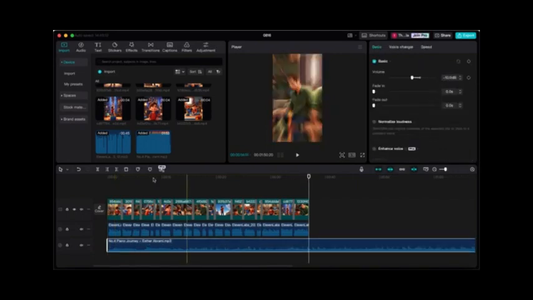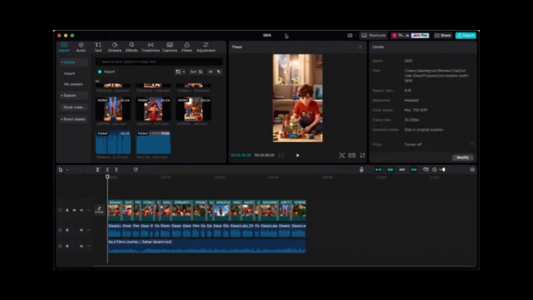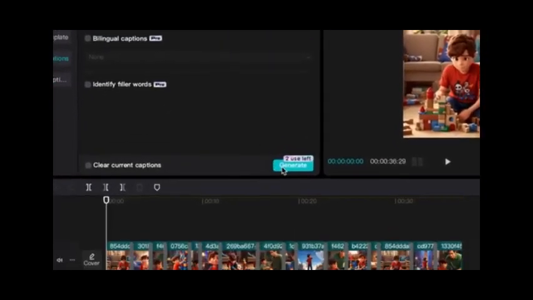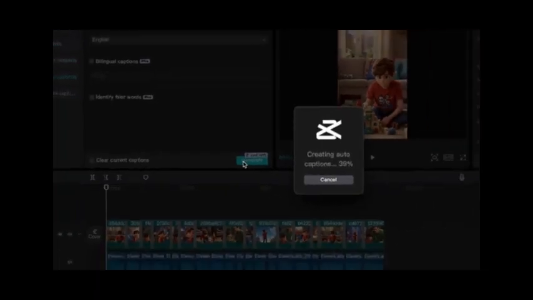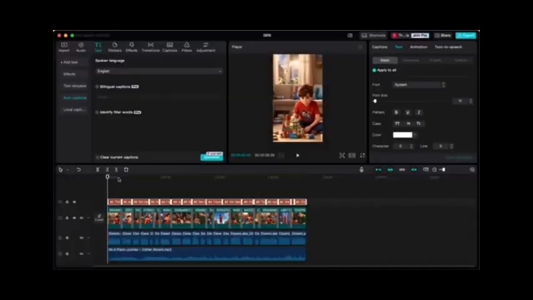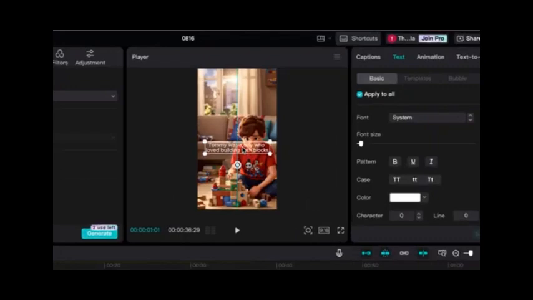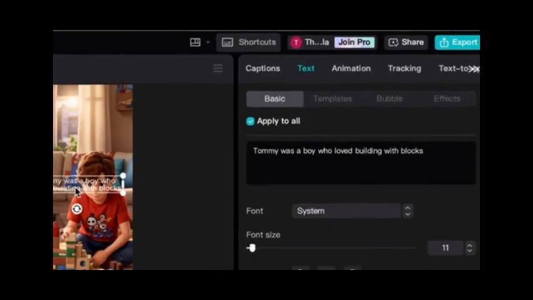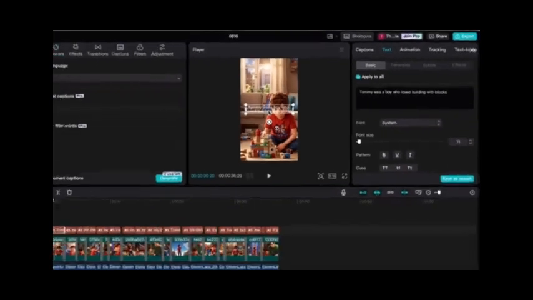The last thing you need to do is to add captions to the video. Go to text in the top left corner, select auto captions, and then generate. This will automatically generate captions for your video. Next, you will need to drag the captions to the center of the screen. And since the apply to all feature is automatically enabled, everything you change to one caption element is also going to be changed to all other elements.